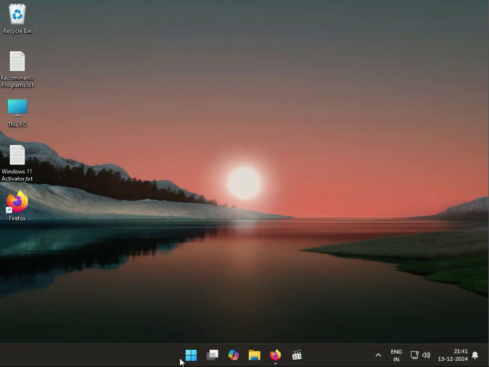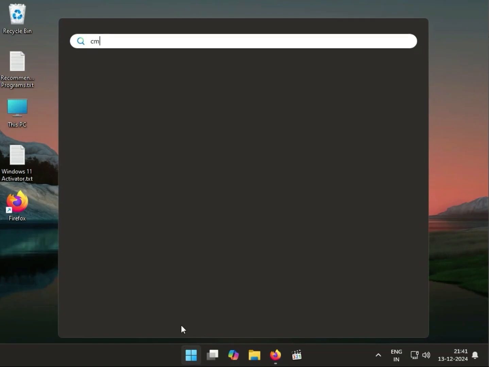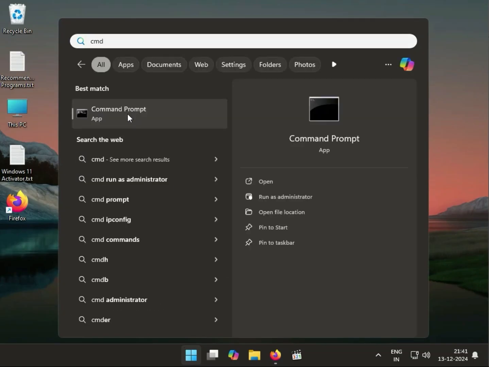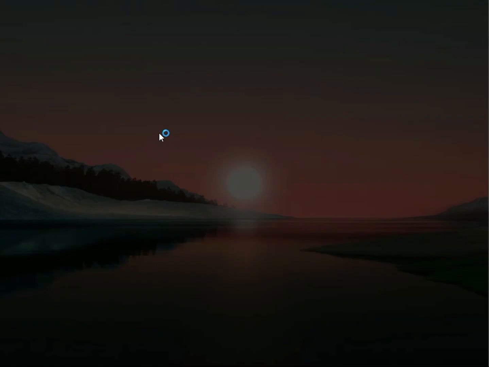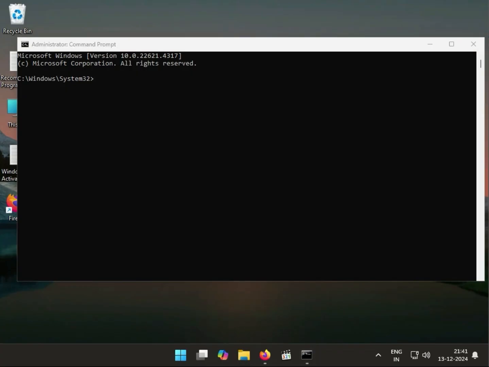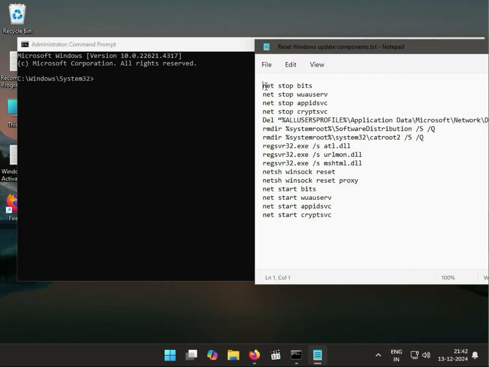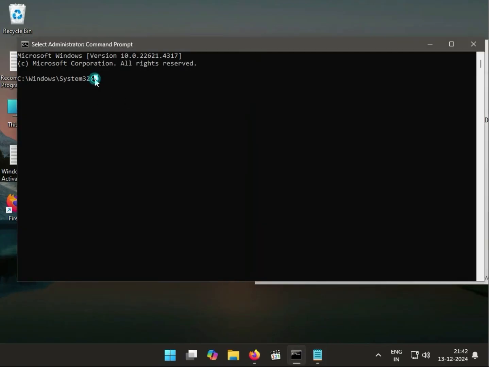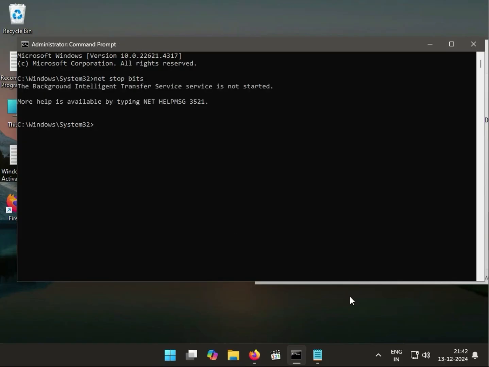So guys, reset Windows update component. In the CMD, click Start, type CMD, then right click, then run as administrator, then click yes. So I will give you the link in the description for all commands. Okay, this command first, this one. You can run this command on Windows 10 also. Then type first, then hit enter.